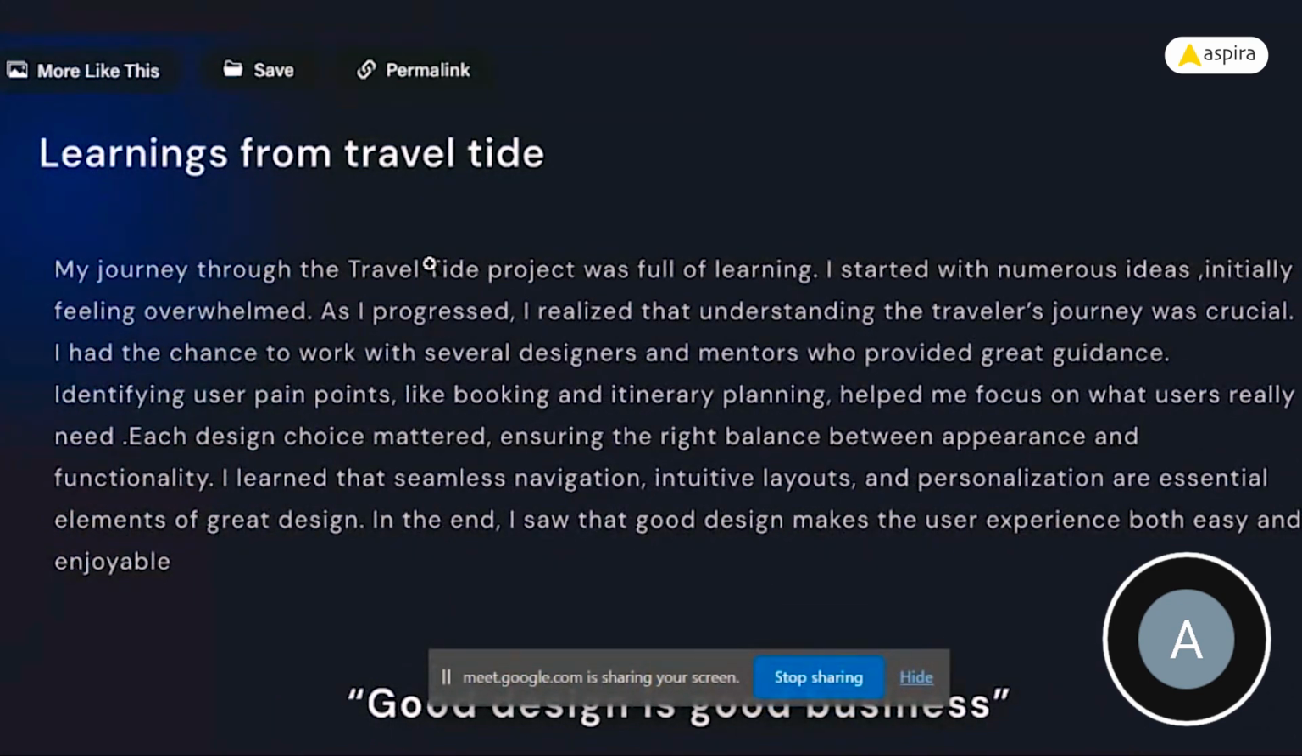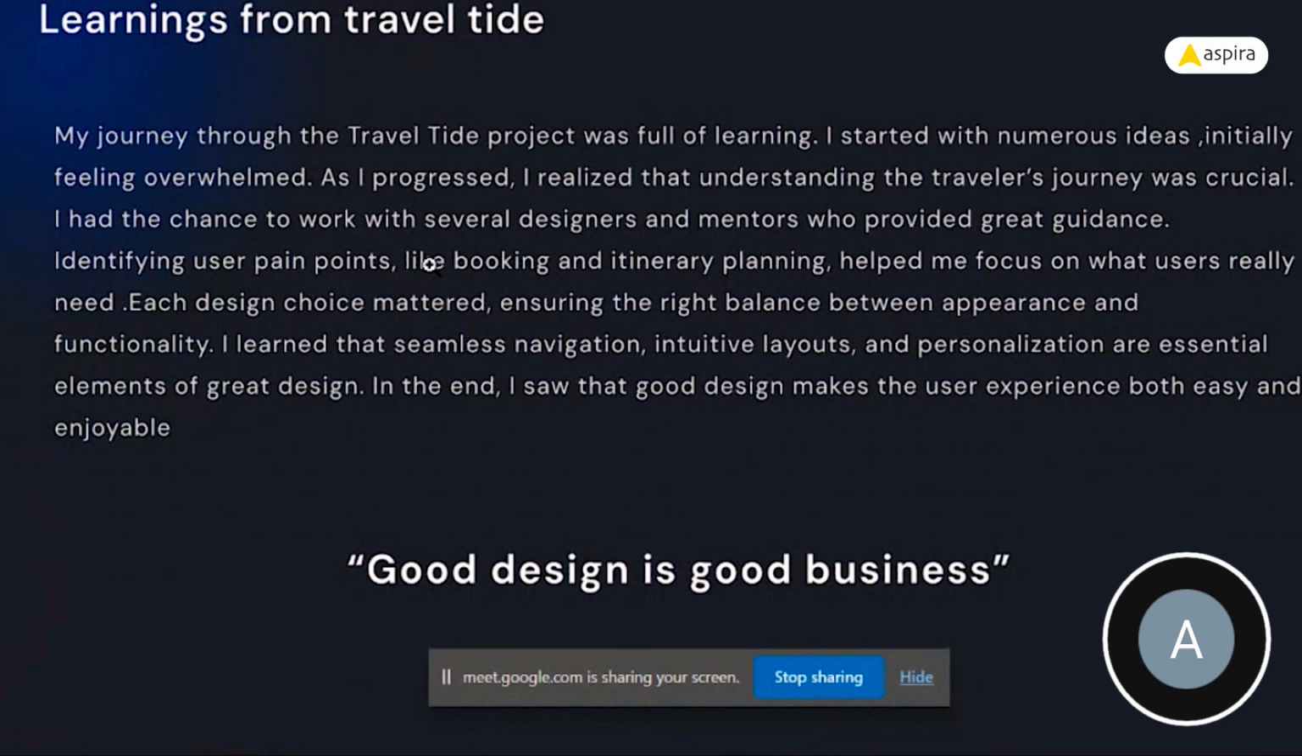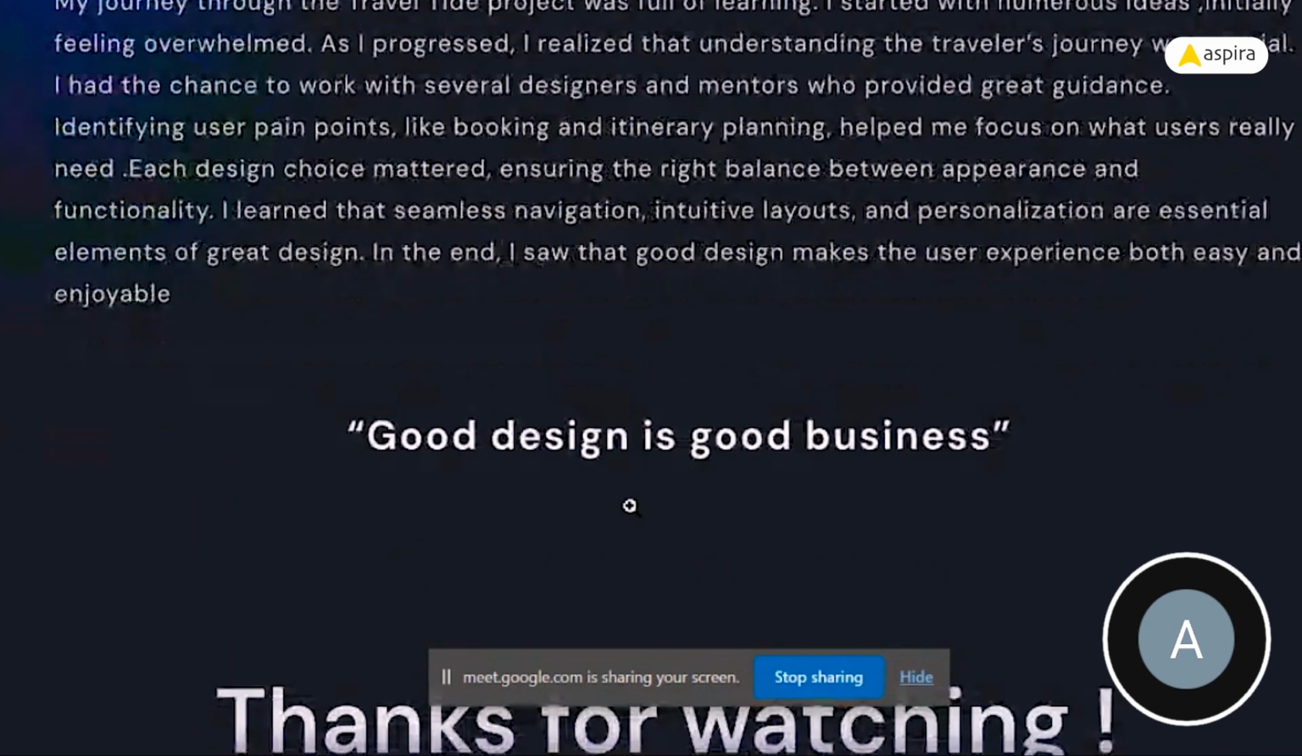And the learning from my travel guide, as I told you, when I started this project, it was my first project as a UX UI designer. And I started off with too much excitement, happiness, curiosity, all of it. As it kept on going, I understood that each design matters. It helped me focus on what the users actually need. And also at the end, I saw that good design makes the user experience both easy and enjoyable. And also I realized that good design is good business.